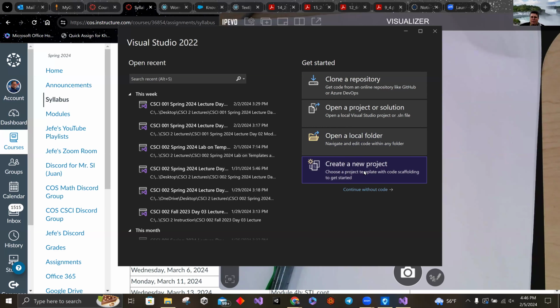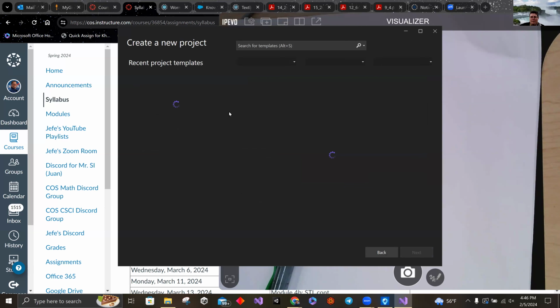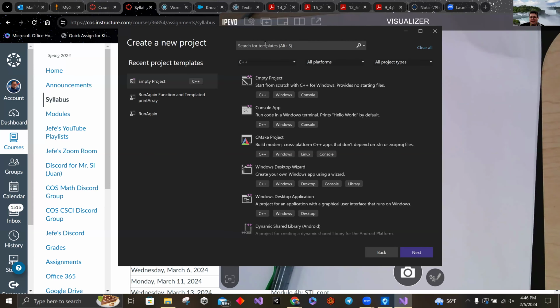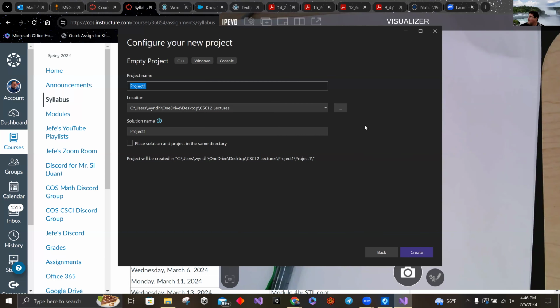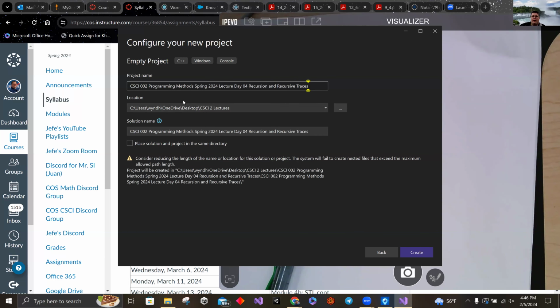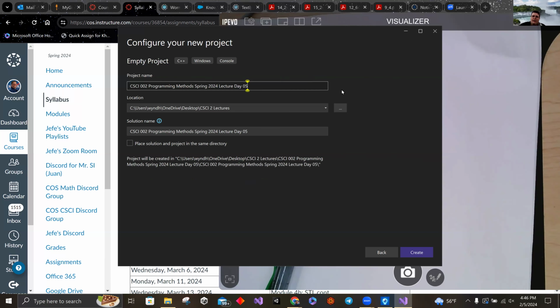Hey there, everybody. Welcome back. We're going to do a little bit more on recursive tracing because it's not the easiest thing in the world. So let's, what is it, lecture day 5, recursive.